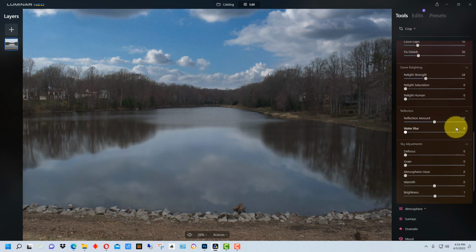And also, we have reflection amount. And reflection amount, if you note, we actually have clouds reflecting into our water here, and it will change depending on how smooth the water is. And so we can increase the reflection quite a bit if we want to. That's probably too much. The default that it put on is pretty good right there, or you might want to go a little more subtle, so you can bring it into exactly where you feel that it works best for your particular image. So that's a nice function there as well.